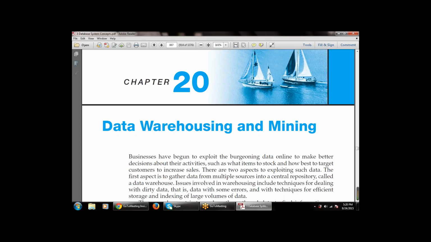The issues involved in building a warehouse include techniques for dealing with dirty data, that is data with some errors, and techniques for efficient storage and indexing of large volumes of data. This also includes challenges like how to deal with dirty data and how to use techniques for efficient storage and indexing of large amounts of data.